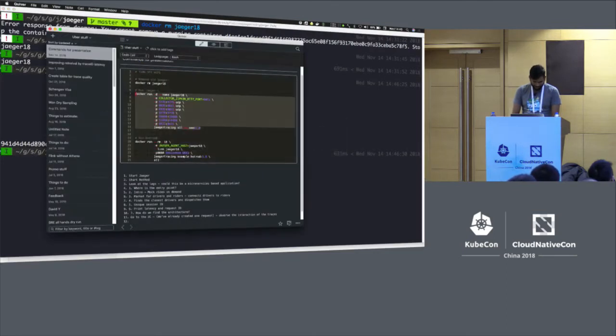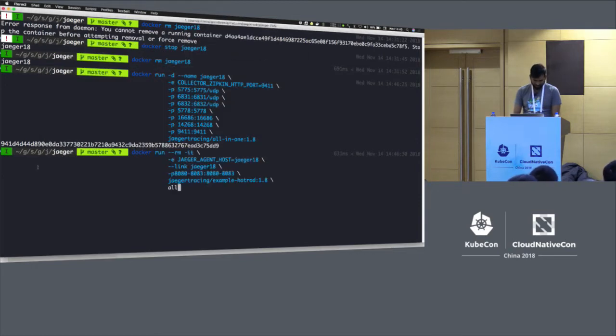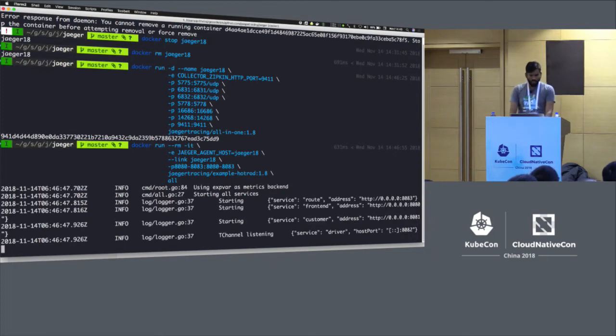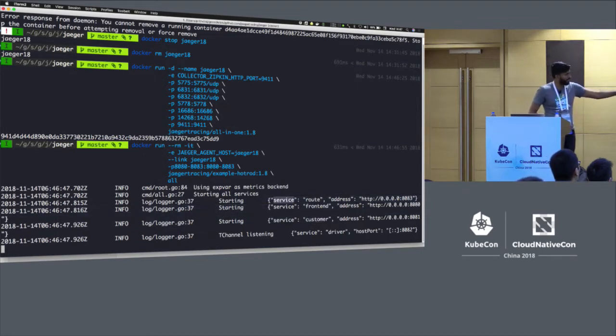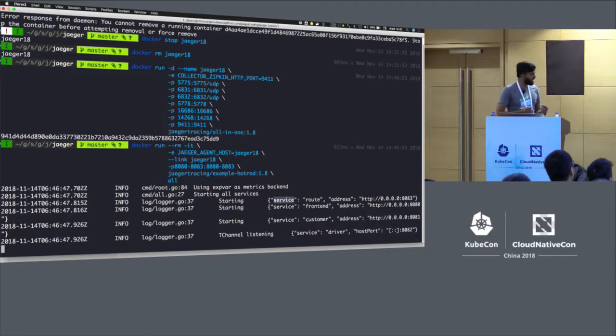And I'm going to do the same for the demo application. So here, we are launching the demo application called Hot Rod. I would direct your attention towards the logs. Now when we look at these logs, you see the word service, with route, service front-end, service customer, and service driver. These logs immediately tell us that this demo application consists of multiple smaller services. In this case, I think we are most interested in the front-end because the front-end is usually the entry point for these apps. So let me click on this address.